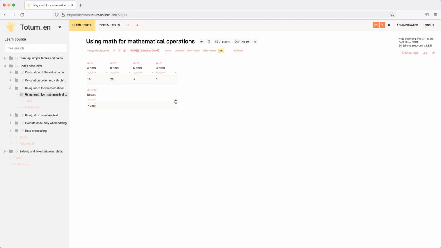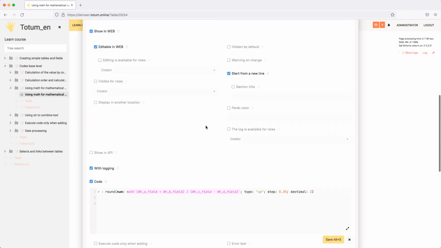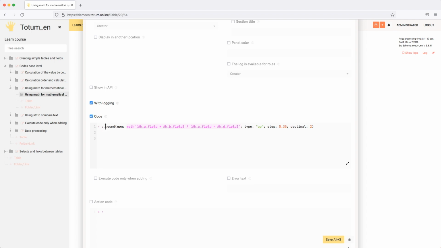Using math for mathematical operations. Here is an example table. Here I have inputs A, B, C, and D, some arbitrary values. And here is the field with the code in which we are going to do the calculations. Let's see what's in the field code. I will move this to the comment to show the following.